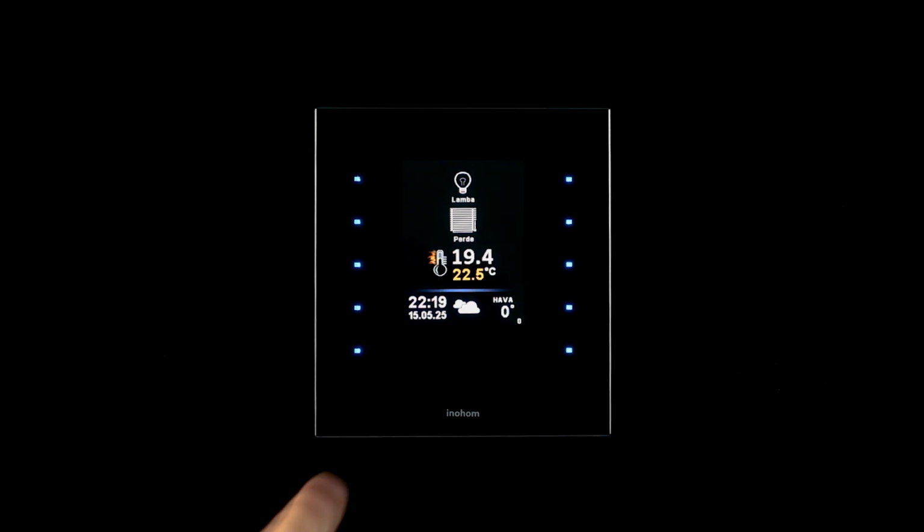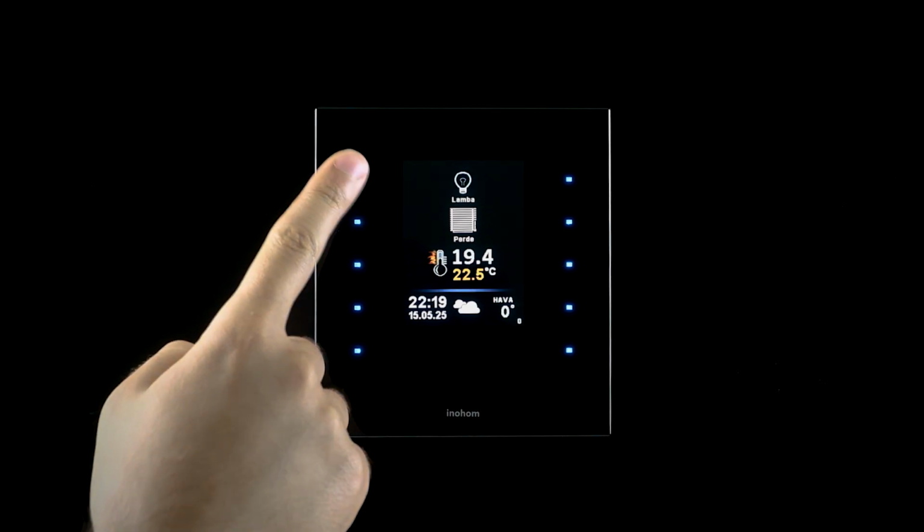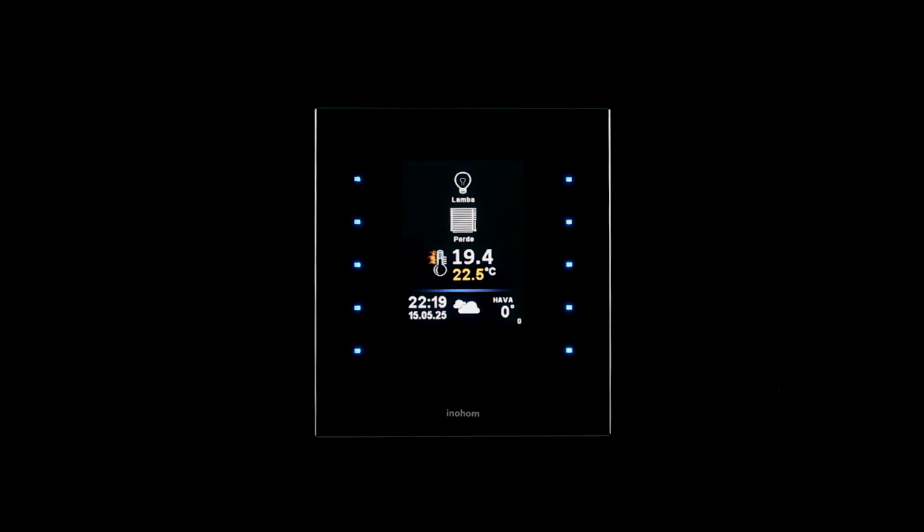We can turn the lights on using the buttons on the right side and turn them off using the buttons on the left side. In the second section, we can control our curtains and blinds. The defined curtain and blind systems in our home can be opened from the right side and closed from the left side. In the lower section, we can control the heating settings.